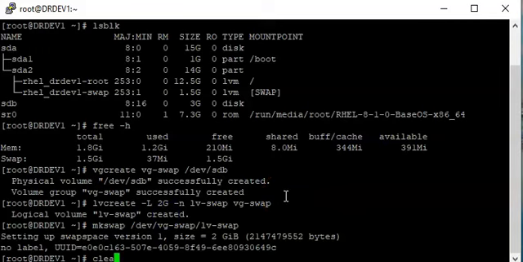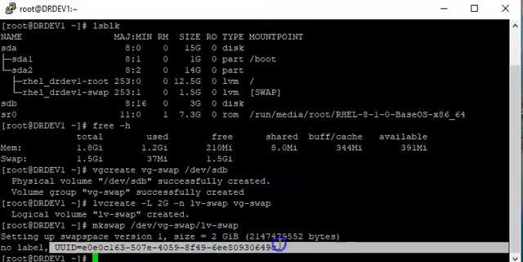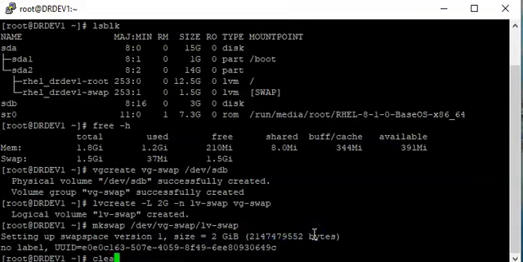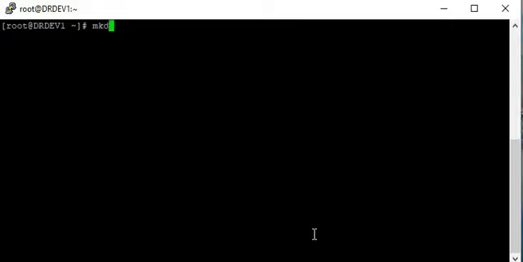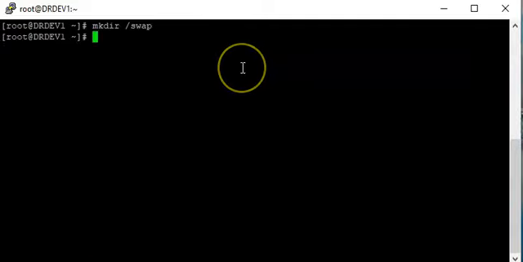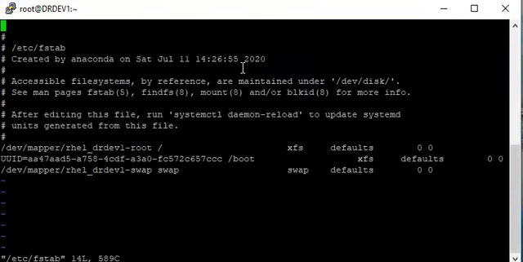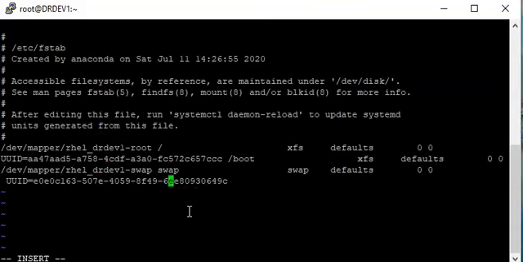So let's create a mount point. I need to copy this UUID already because I'm going to put it in the fstab file. I want to clear the screen right now. So I can just create a mount point for swap. I can say swap or whatever name I wish to call this. Okay, now I can edit the fstab file. So I can use the UUID to do this.